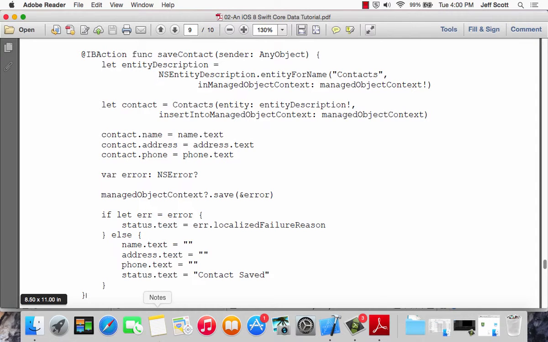All right. But if it did work, that means that everything was okay. So we want to clear all that out because we want to let you know that it's safe to contact so we can add another one. And that's all we're doing.